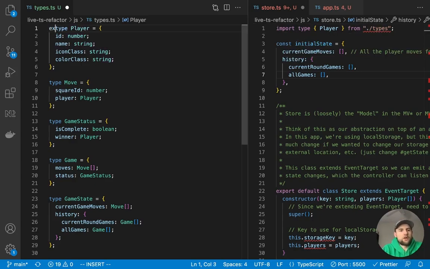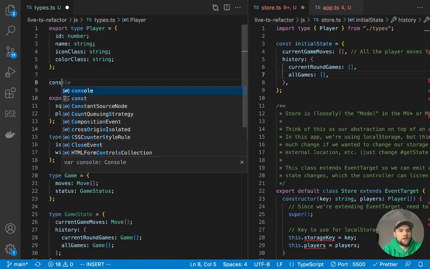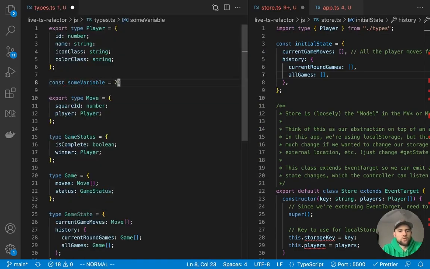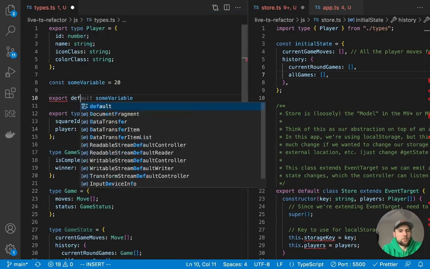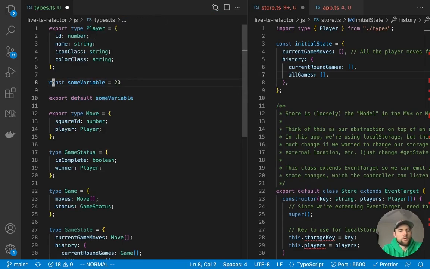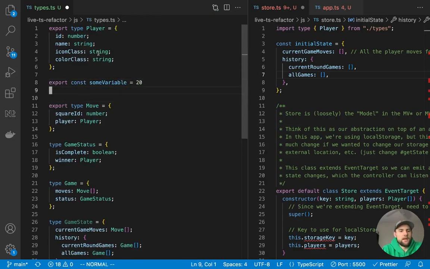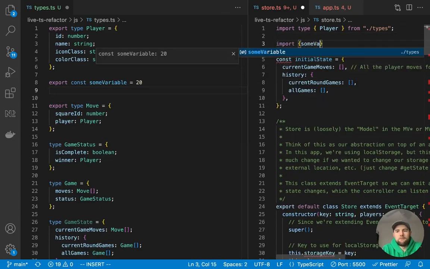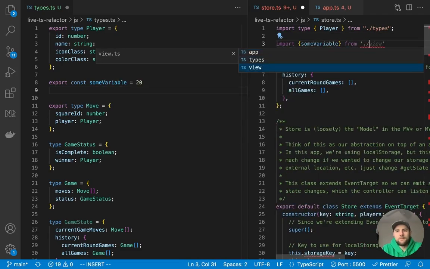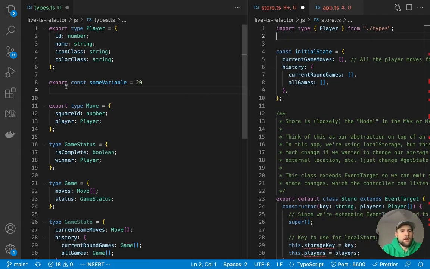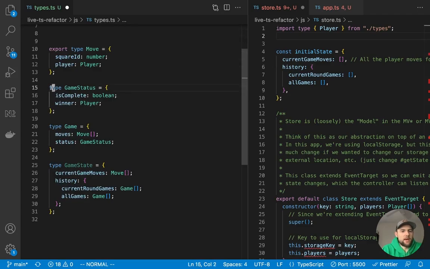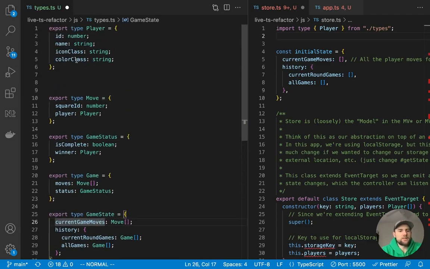So to use them throughout our code, we need to export them just like we would export if we had some variable equals 20, and then we export some variable or export default, something like that. Or we could just export it like this and it would do the same thing. And now we can import some variable from the types file. So that's just a regular JavaScript variable. I will get rid of this and let's keep exporting all of these. Okay, so we've exported all of our types.